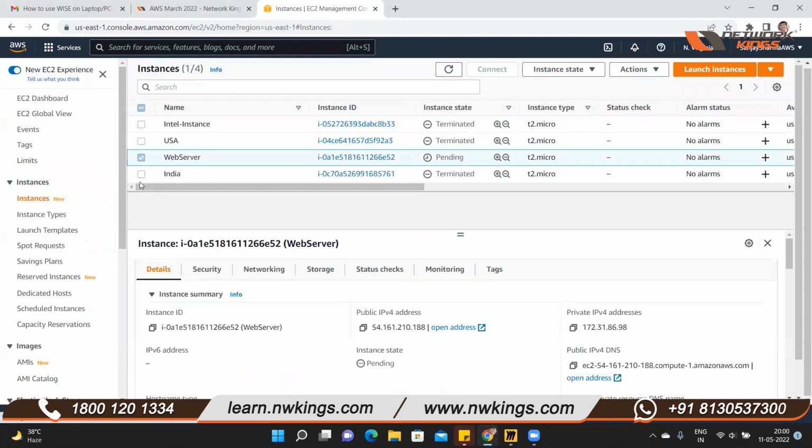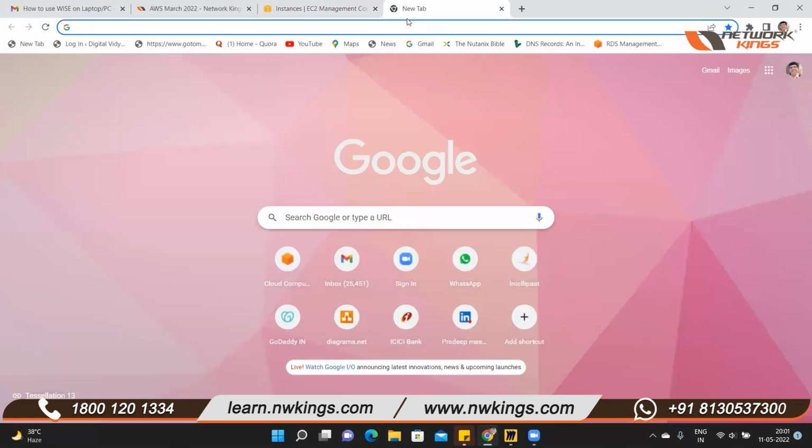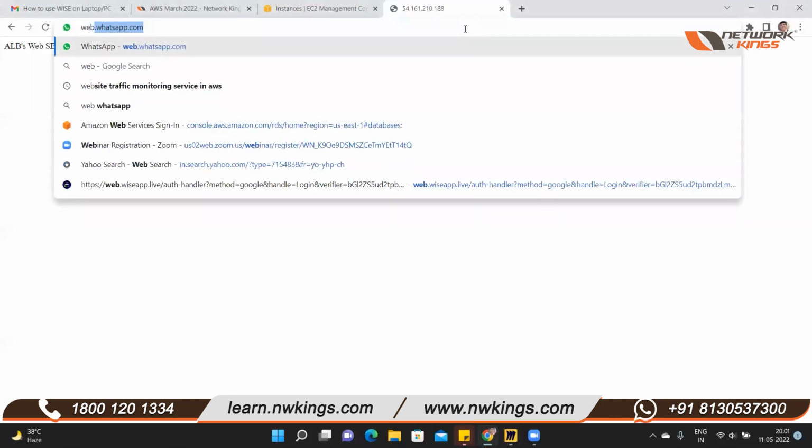Let me see. Yes, I can see this is the web server. So this web server is working perfectly. Once the web server is running, now what you will do, you will check whether this is running properly or not. So this is the public IP address of the machine. I'm going to open the machine, and it's saying the ELB server. So let me change it, actually the web application.